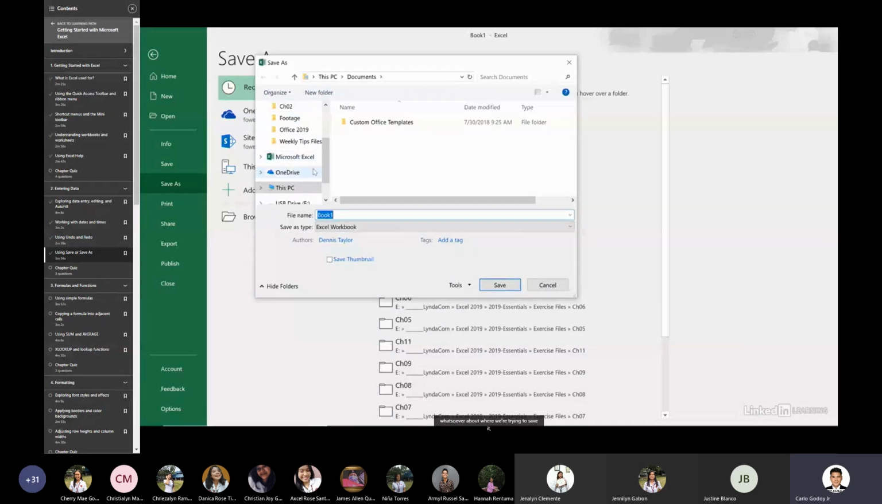But if there's any question whatsoever about where we're trying to save it, or what the name of the file is going to be, or what the format of the file is going to be, that's when we want to use File Save As. And again, the first time you use File Save on a file that has not been saved at all, you're led here anyway. We need to give it a name. Book 1 isn't very descriptive.